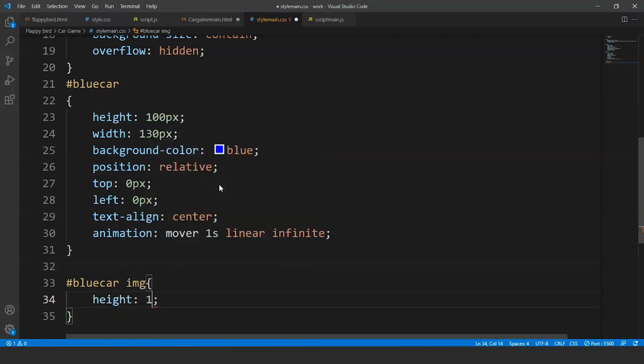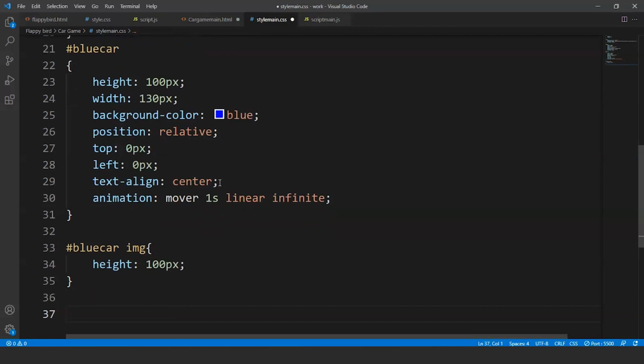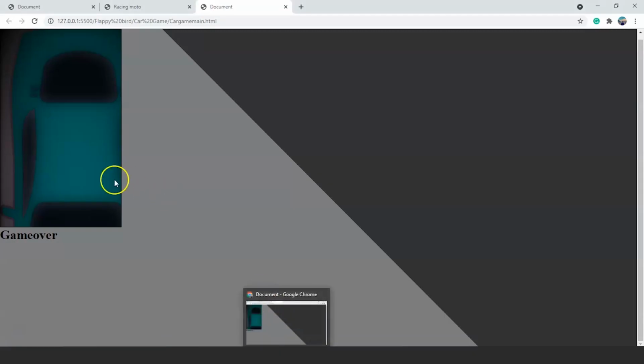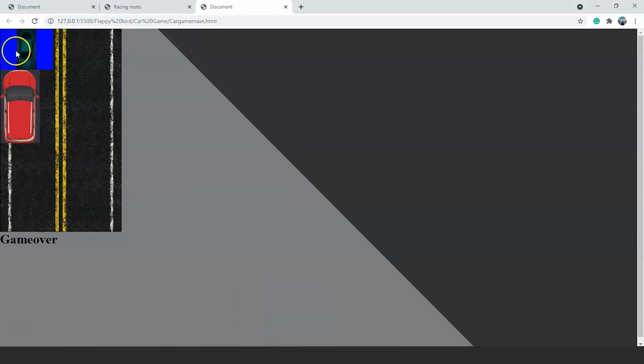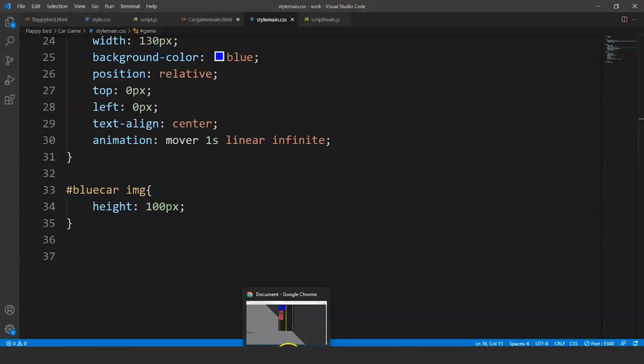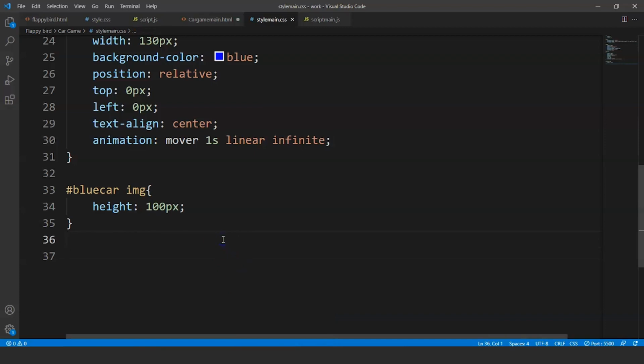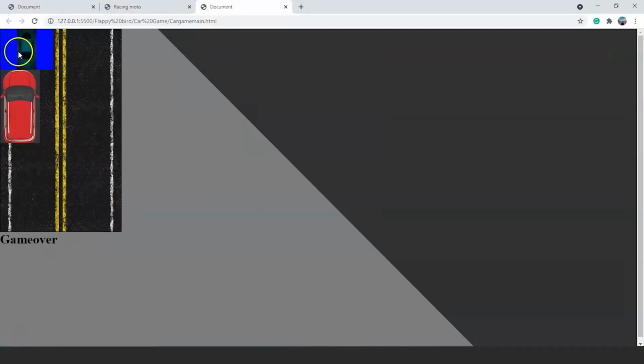We'll write here height as 100 pixels. Fine. Now save this, go to the browser, and here you can see we have a blue car present at the top left corner of a container. Now what we'll do is we'll define the animation for this particular div tag, right? So here is a car present at the top left corner.